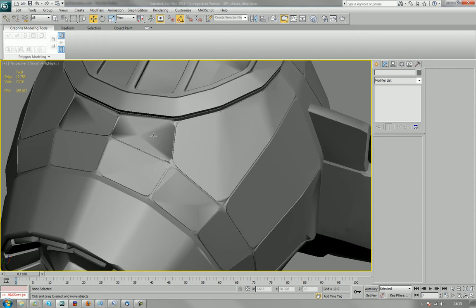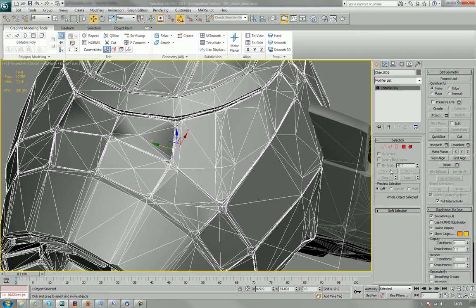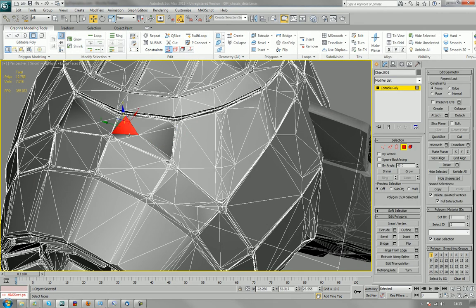Now if there's any duff polys that I need to sort out, which there is, because optimization sometimes does that, I'll just do some cleanup, like so.